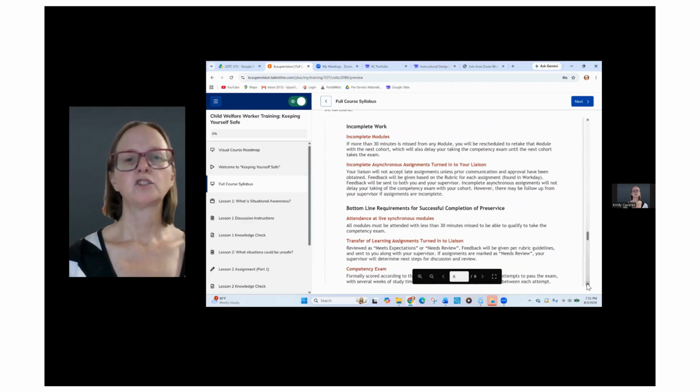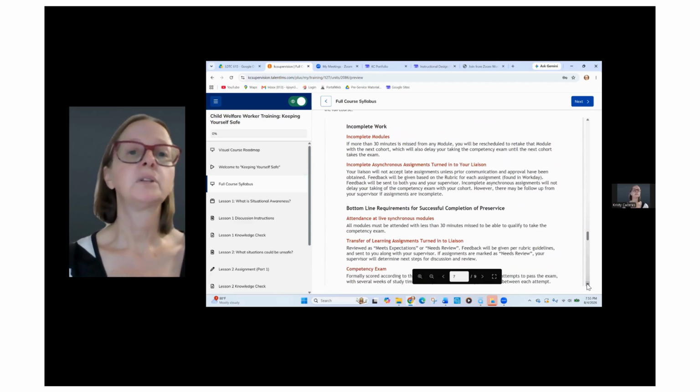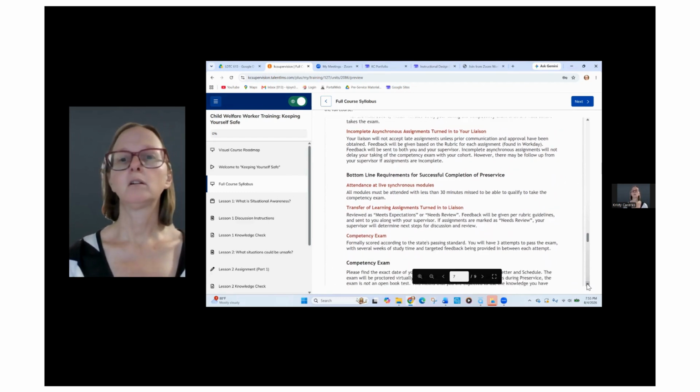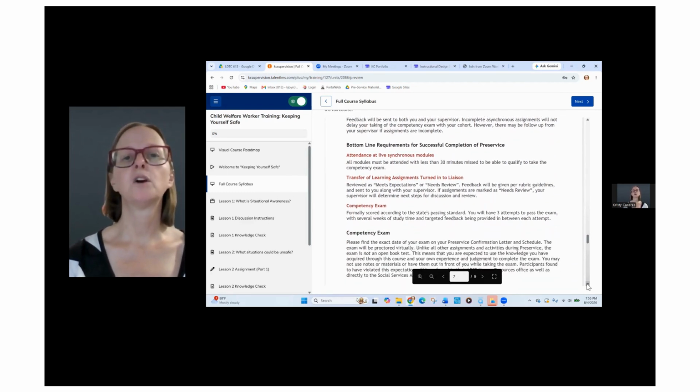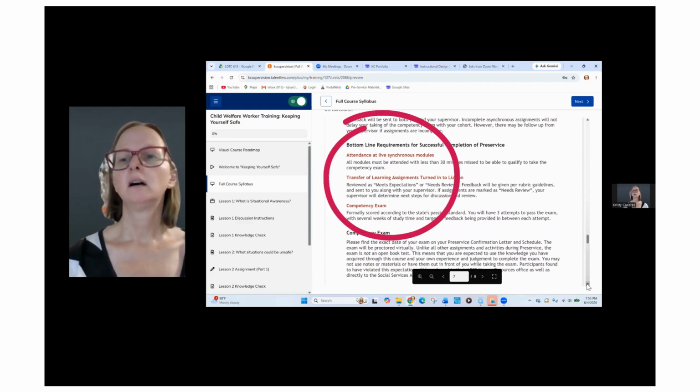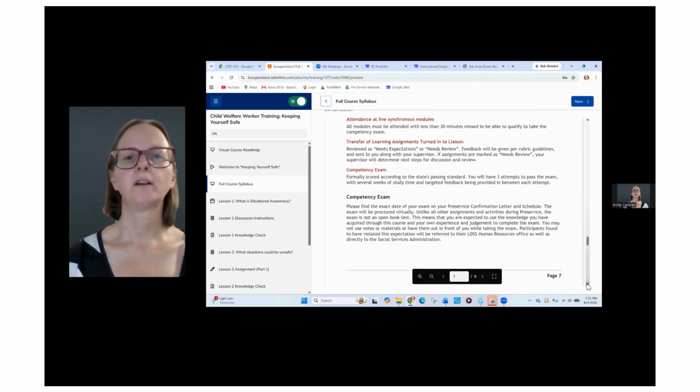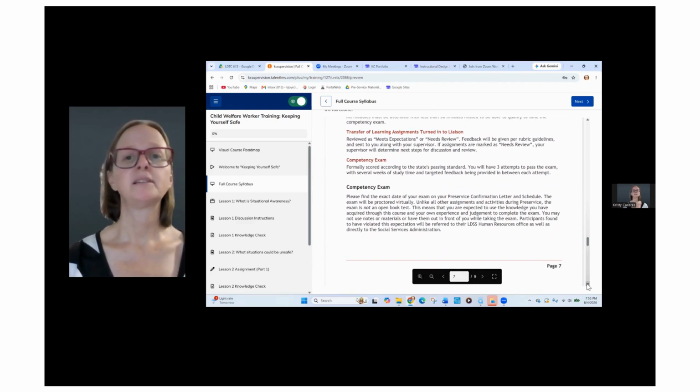A really important section here has to do with what happens if they are not completing the work and what the bottom line requirements are. This is a unique overall course of pre-service where attendance is very important, so we highlight that. Transfer of learning assignments need to be turned in to the liaison, although if they don't do that, they won't be kept from taking the exam, but they may have to meet with their supervisor. And then, of course, passing the competency exam is a bottom line requirement.